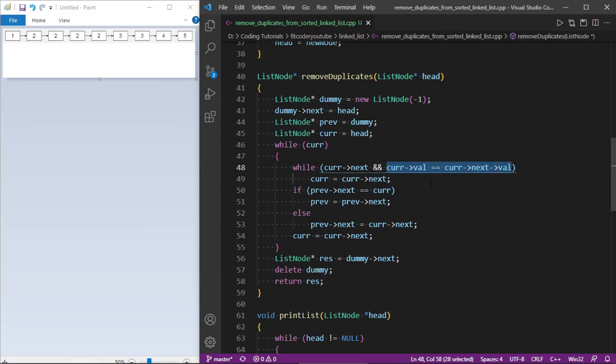When I find a unique node, I check if previous next is equal to current, which means are there any nodes to skip in between. If there are no nodes to skip, I move previous by one node. If there are some nodes to skip, I'll connect previous next to current next, so I skip the nodes in between. And then I move current by one node. So after I traverse the entire linked list, I delete the dummy node and I return the pointer to dummy next. Let's see the output of this program.